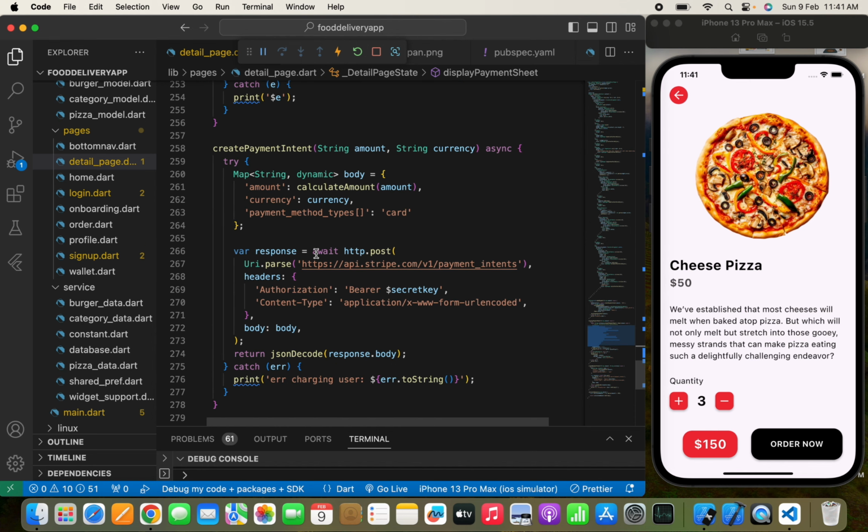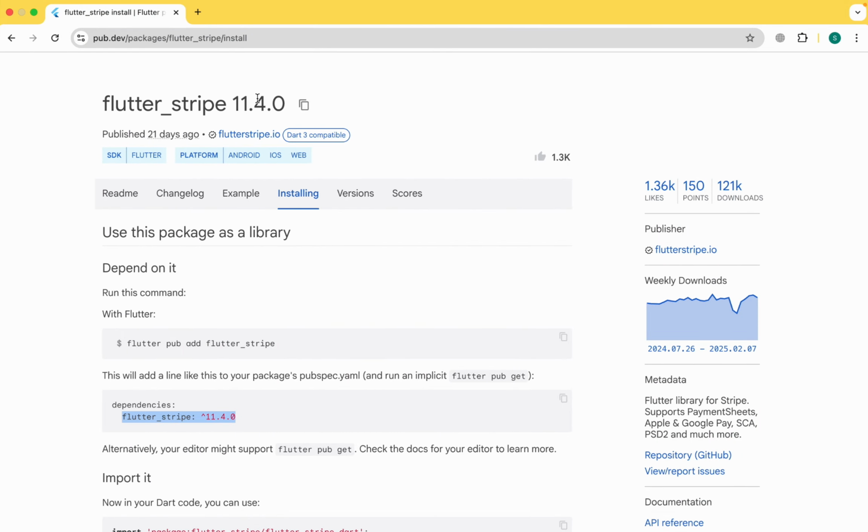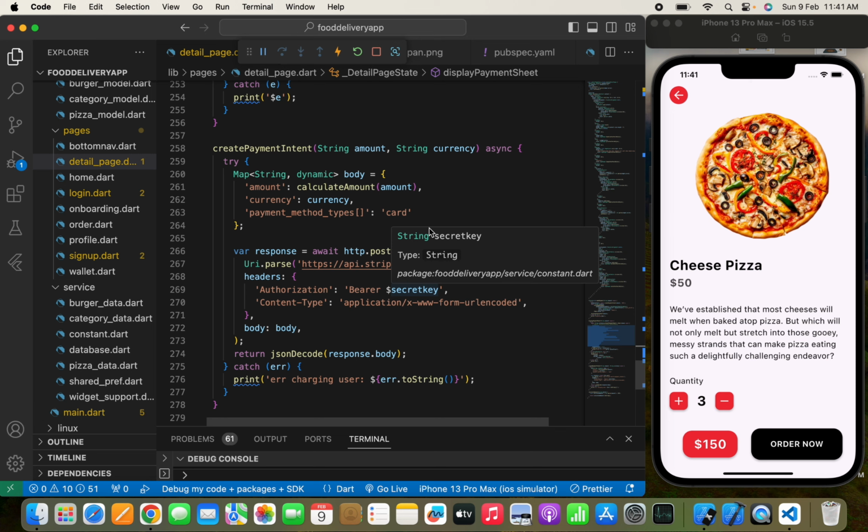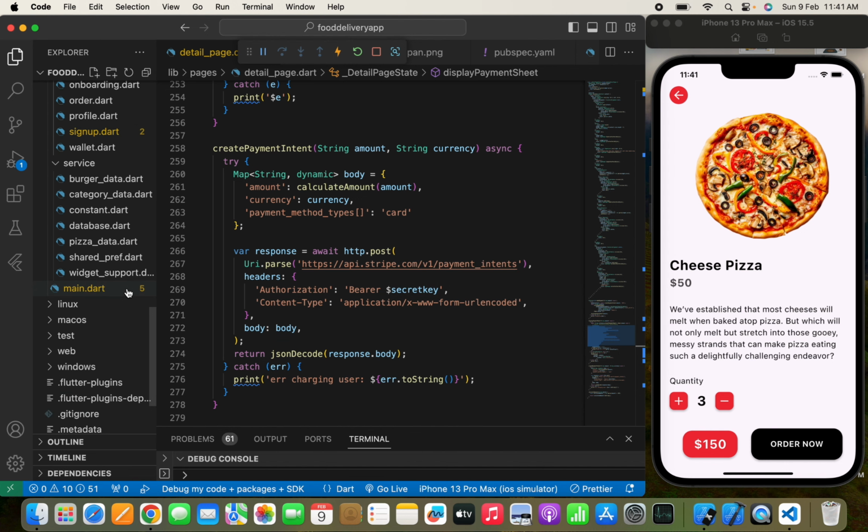Now one of the most important things is to first move to the Stripe official website, and once you create an account on the Stripe official website, there are two keys that we need, which are a publishable key and a secret key. So these are the two keys that we need to add in our Flutter app. So here I've created one service.